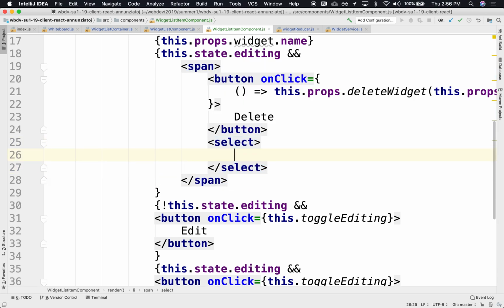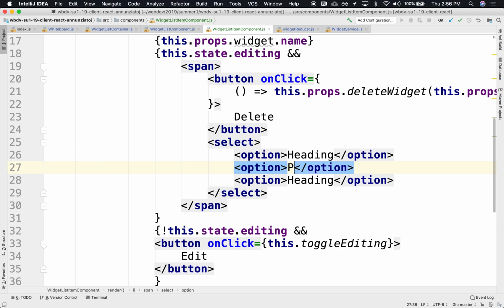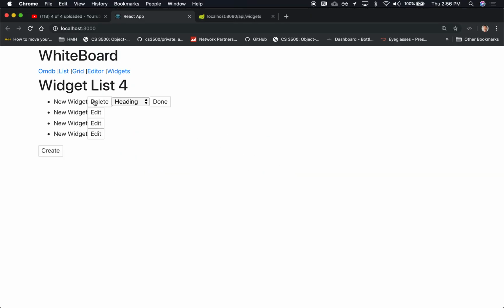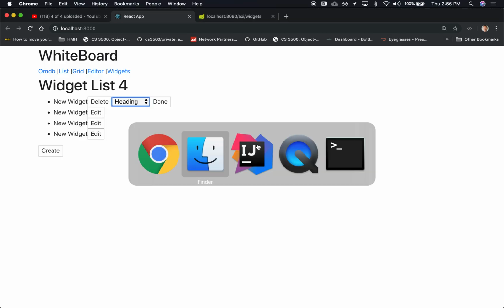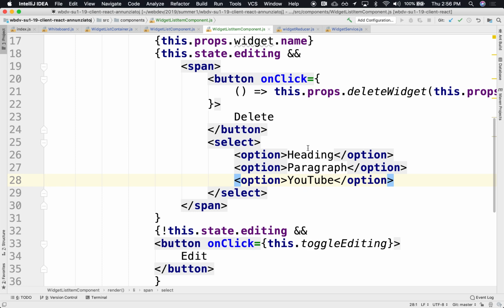So the select here is going to allow us to say what I want to be. Is it a heading? Is it a paragraph? Am I a YouTube video? What am I? So if I edit, the drop down would appear, and then I can select whether it's a heading, a paragraph, YouTube video, whatever it is. Okay, so that would change the state of this widget.